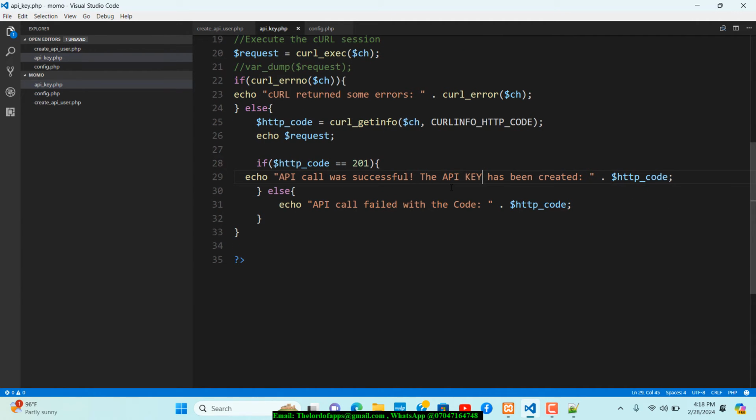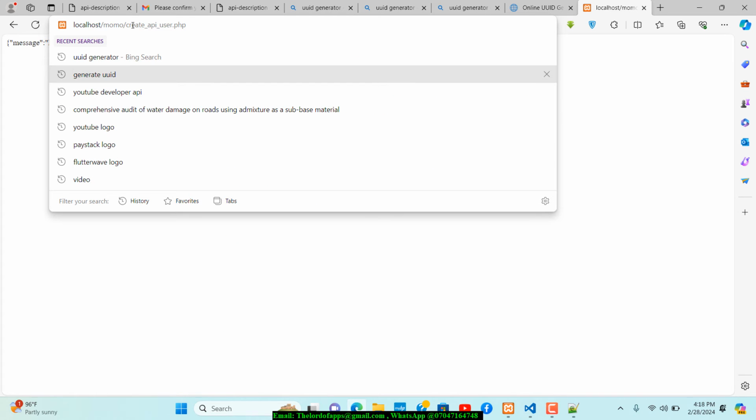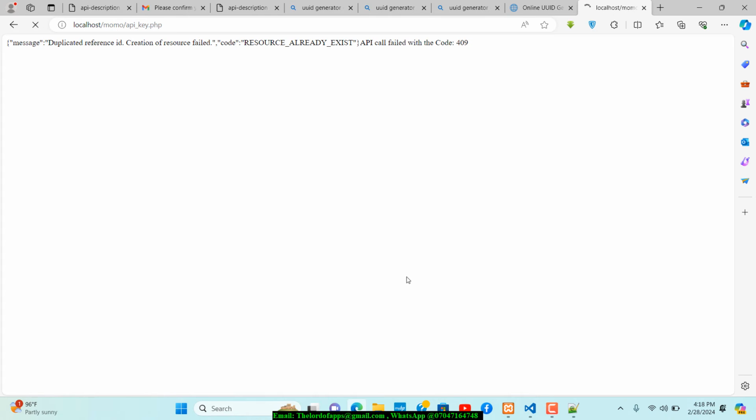The API key has been created, and we'll save these changes, and then let's give that a shot within our system right here. I'm going to change this particular place from create API user to, let's call this api_key, and I believe that's the name we call it. Let's wait for that, and that has been created, guys.